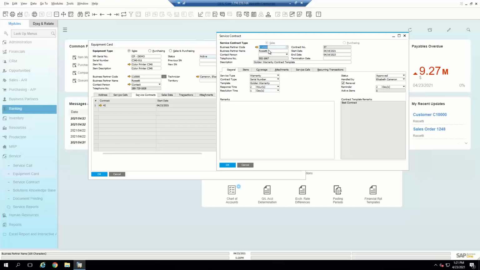Some business partner master data would automatically populate as well. After giving it a name, we can come down to the general tab. So there's two service types in SAP. The first being warranty. This is the one that you want to select to enable the automatic creation functionality. There's regular as well, which can be allowed if you prefer to go the manual route.